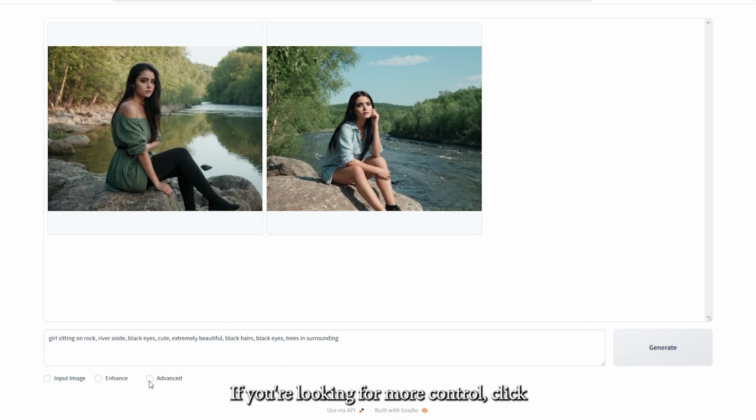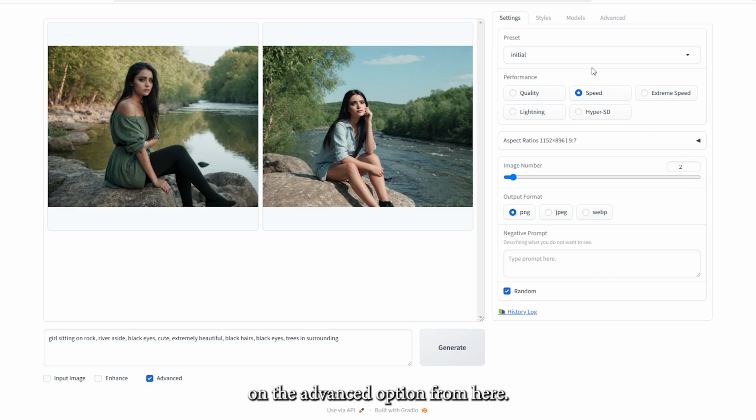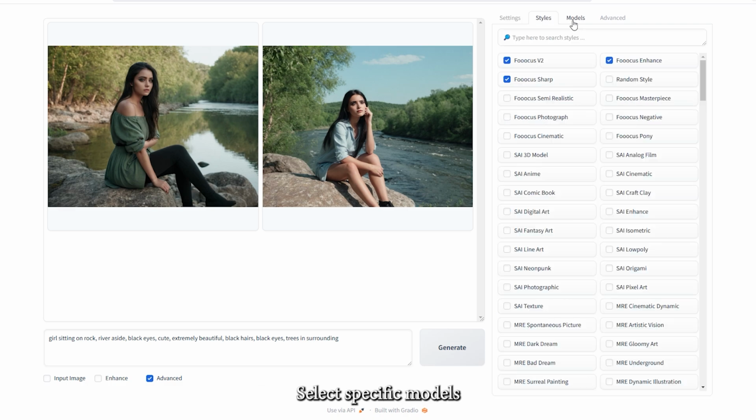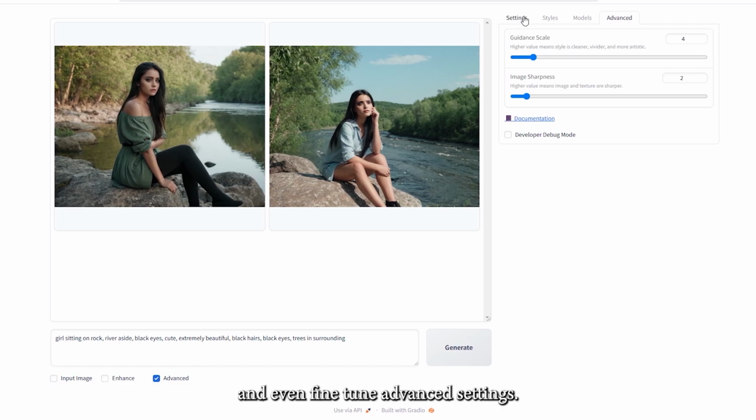Now, if you're looking for more control, click on the Advanced option. From here, you can adjust how many images you want, pick your favorite file format, experiment with different styles, select specific models, and even fine-tune advanced settings.